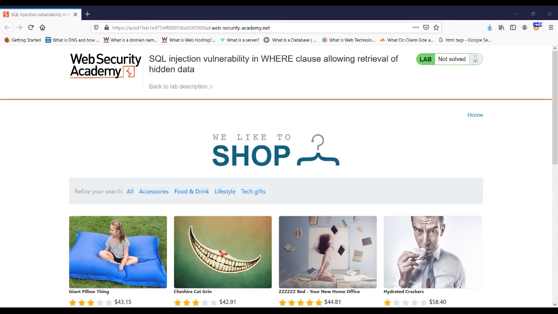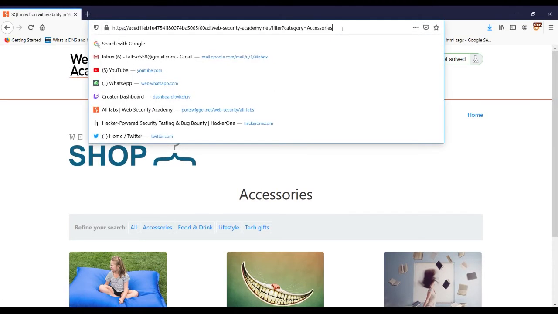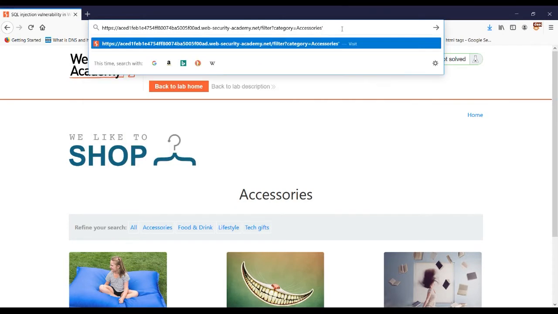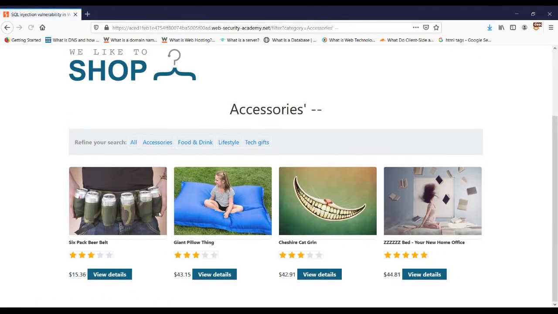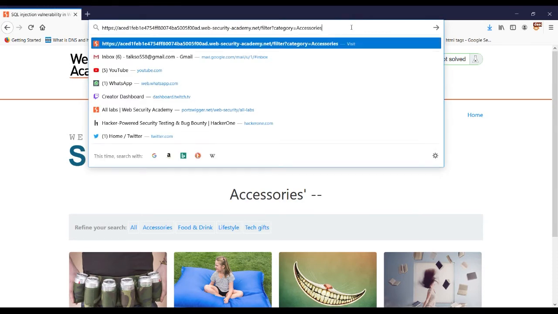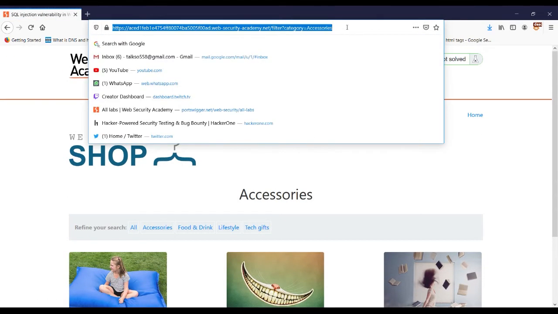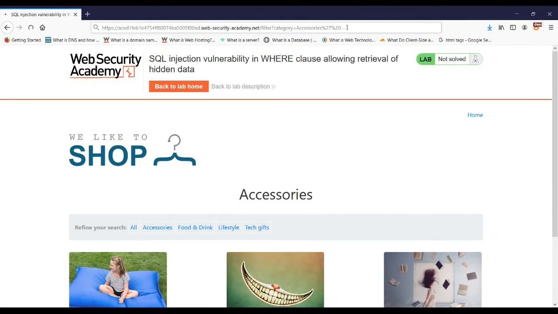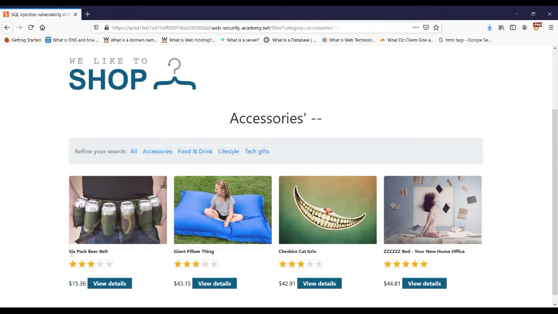Okay. So we first start by clicking on Accessories and see what kind of URL it gives us. Now let's just put a single inverted comma and double dash. Yes, now it is showing us the hidden items too. Like before this, it was showing us only 3 items, and after we put an inverted comma and double dash, the hidden item, which is the six pack beer belt, is available.